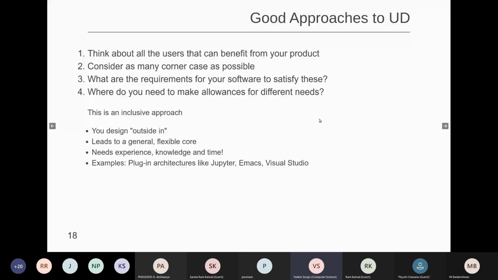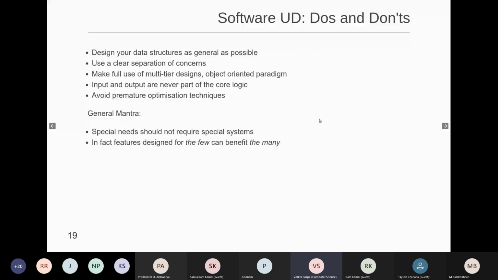And there are some good examples out there. For instance, plugin architectures, of course, which allow you to just extend as you see fit, because they're so flexible in the core that you can just plug in any piece of knowledge that you need. So that leaves me just to summarize: what are the do's and don'ts of universal design in software? Well, first of all, you have to design your data structures as general as possible. Use a clear separation of concerns, and I'll demonstrate what a separation of concerns is more clearly later in the context of the web.